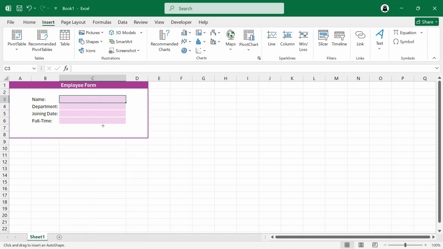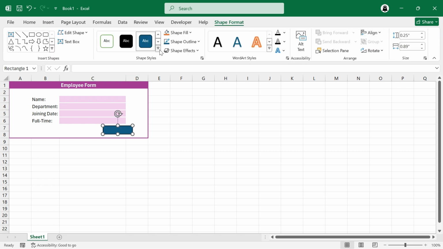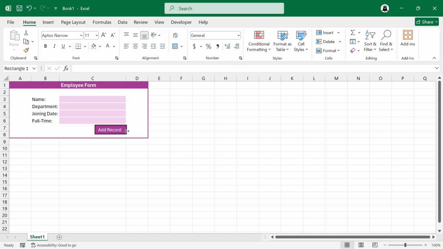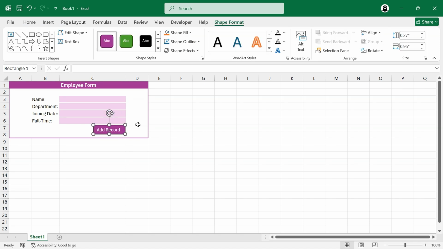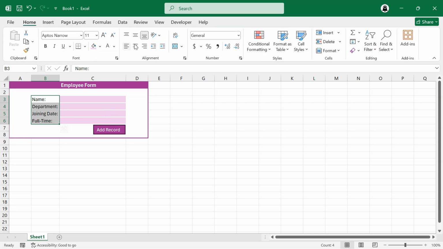A rectangle is then inserted from the Insert tab. Using the Shape Format options, a style that matches the form theme is applied. After choosing Edit Text, the word Add Record is typed, and the shape is resized to act as the form submit button. The form labels in column B are right-aligned, so they sit neatly next to their corresponding fields. At this stage, the visual layout of the form is complete.